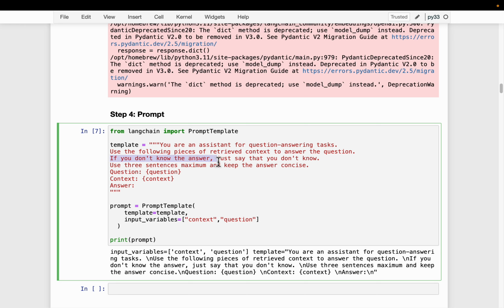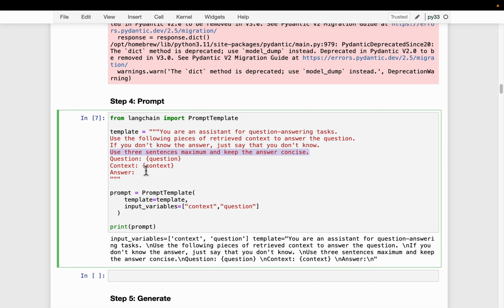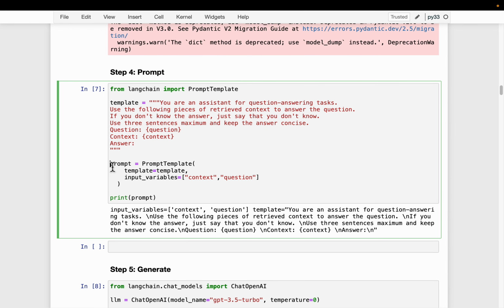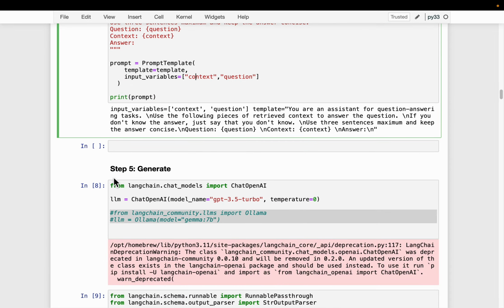Please don't make up something, which is what we call hallucination, right? And again, we can give it some instructions on how long the answer should be. It should be a paragraph or it should be bullet points, and so on and so forth, right? So it takes 2 parameters, the question and the context. Then we design this LangChain prompt template, which takes again those 2 parameters, context and the question.